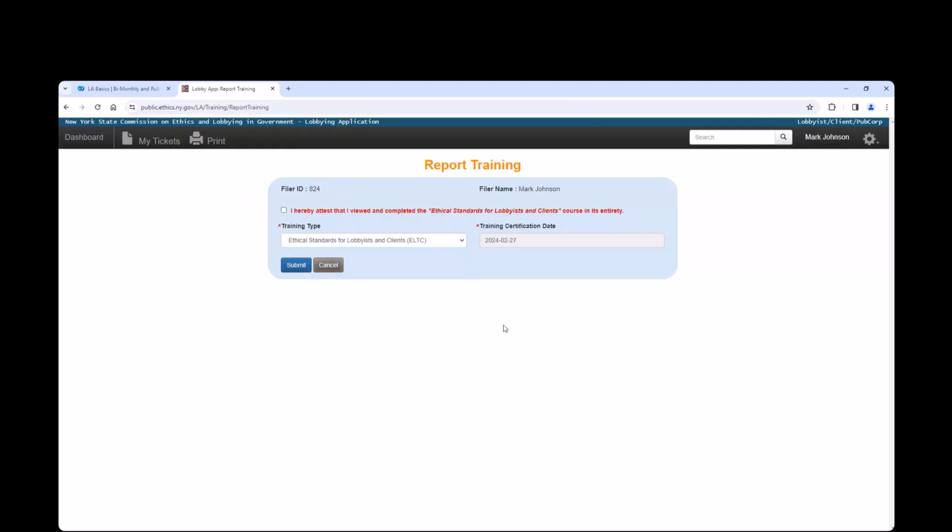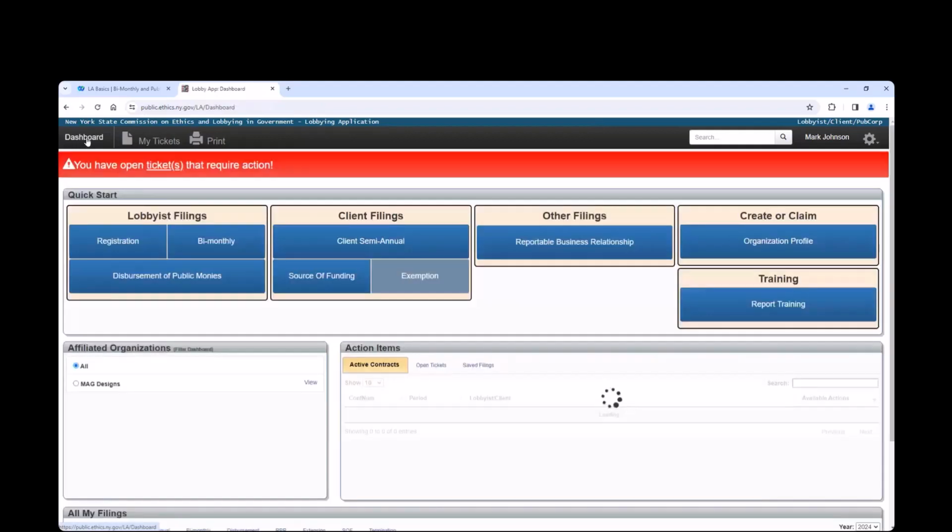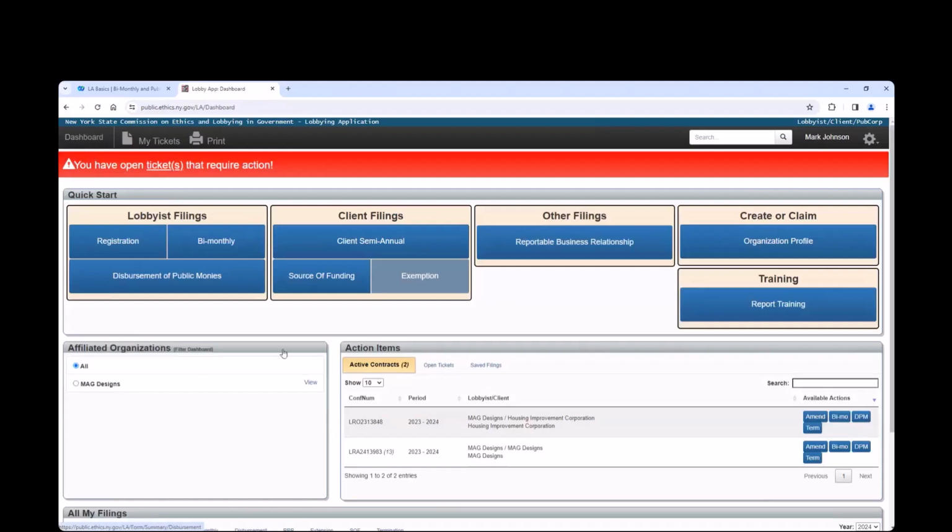And if you ever run into any trouble trying to attest that, or you have any questions, you can always contact our lobbying help desk, and they'd be happy to walk you through that. We're going to go back out to the dashboard now. That's pretty much it for the logging in and how to access your individual dashboard.